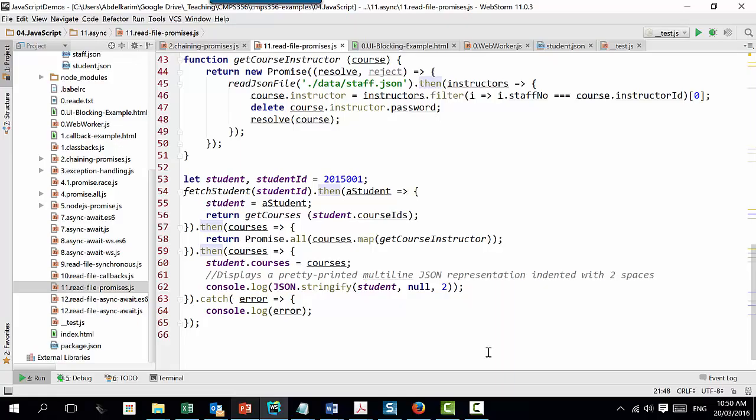Then function. And there's a catch to catch any error that will happen here. So this then is the function that will be passed to resolve. This will represent the result, and this one will represent the result. So if any of these promises is rejected, the execution will jump to the catch.